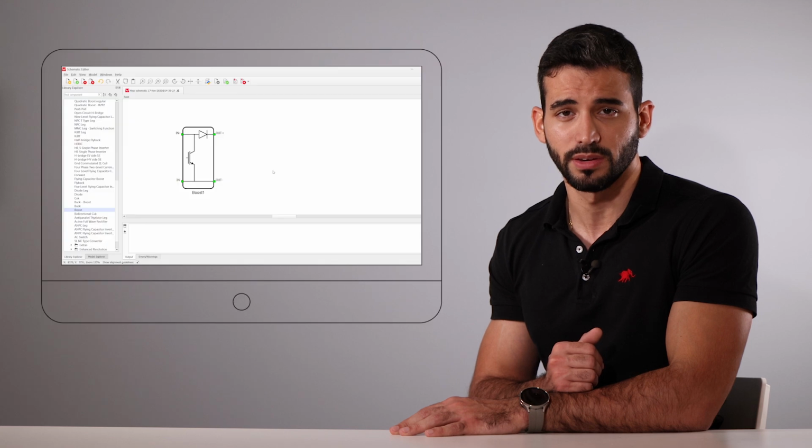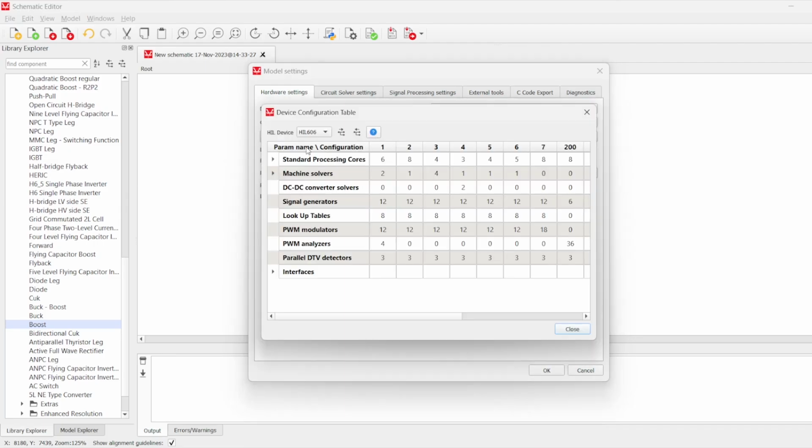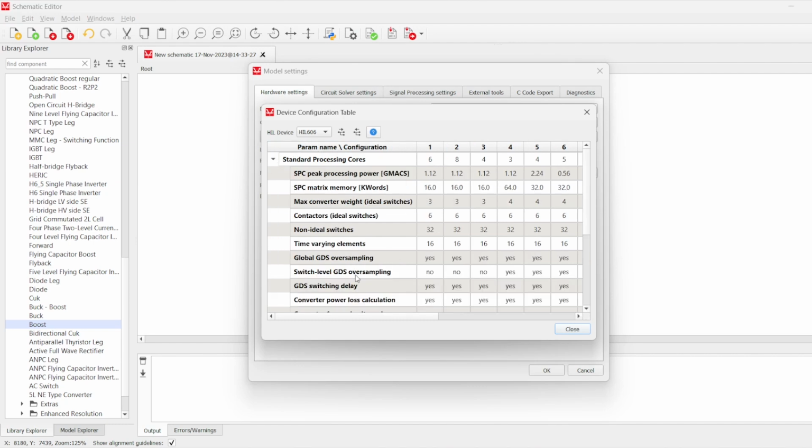It's important to notice that this feature is only visible if the device configuration of your HIL supports the setting required for switch-level GDS oversampling. This can be verified in the device configuration table. We are happy to expand this functionality to other components to accommodate more use cases where a higher frequency is deployed or a larger number of switching components are designed to operate in the same processing core.